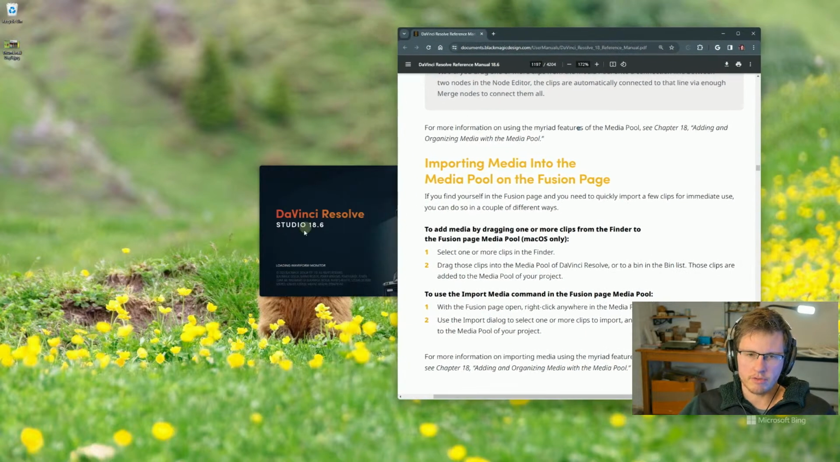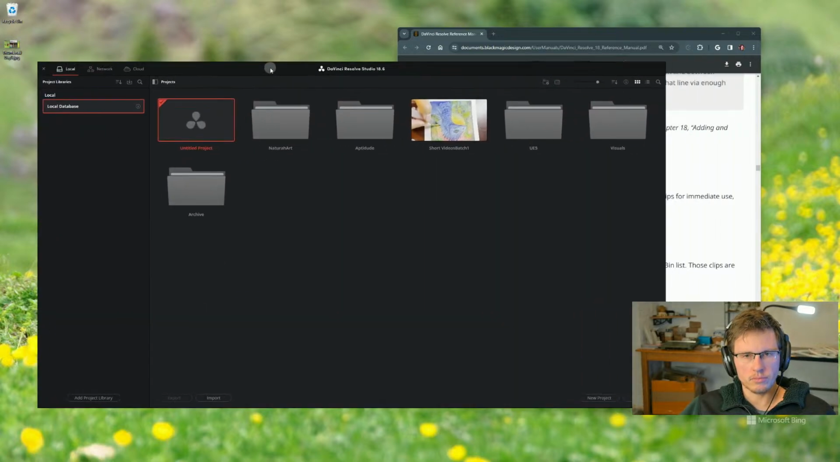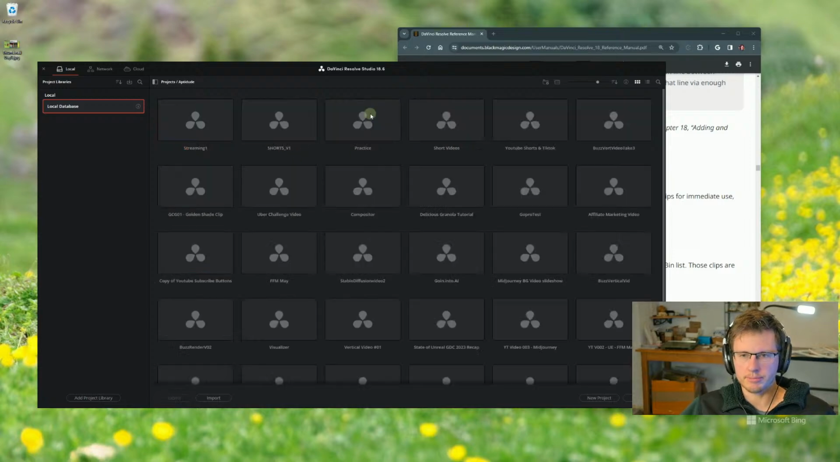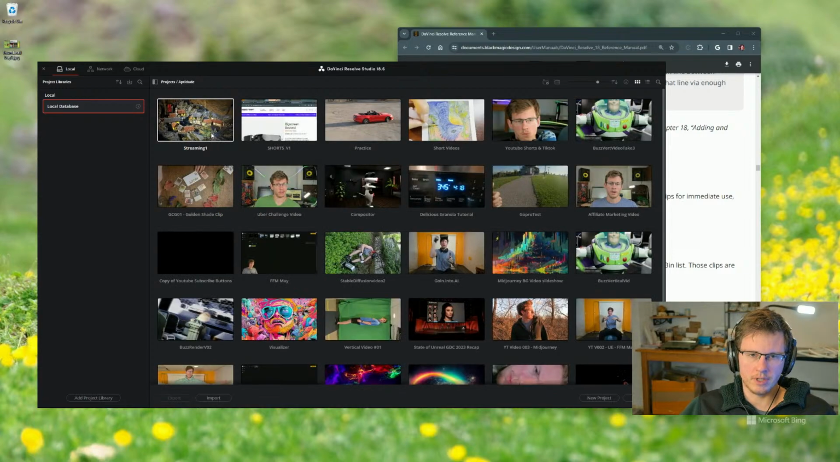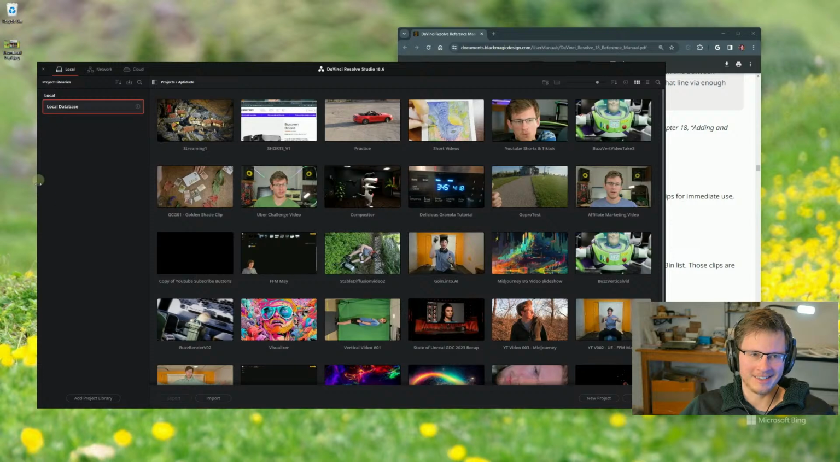Fusion, DaVinci Resolve Studio 18.6. Does that mean for every update I'll have to reread the entire Fusion section? No, probably not. This might be a one-time read-through for DaVinci Resolve at least.